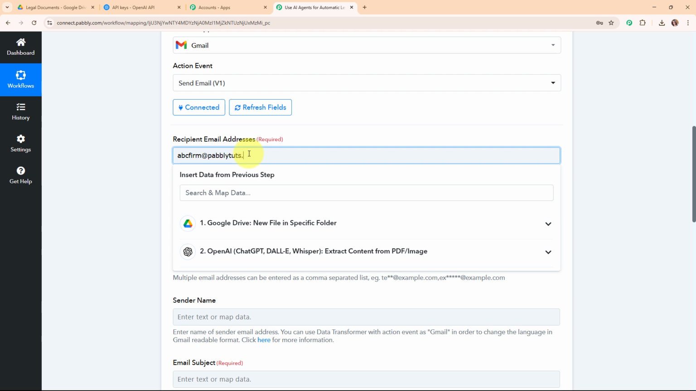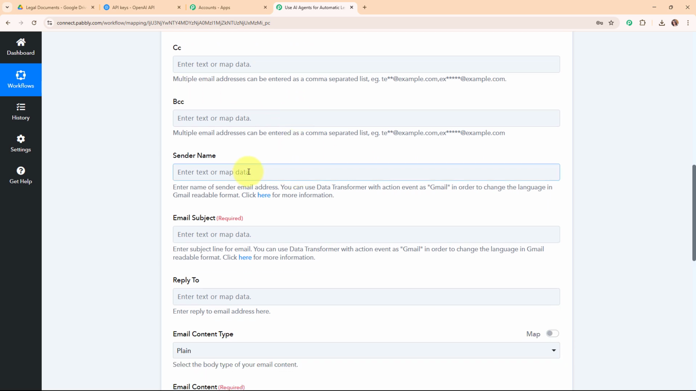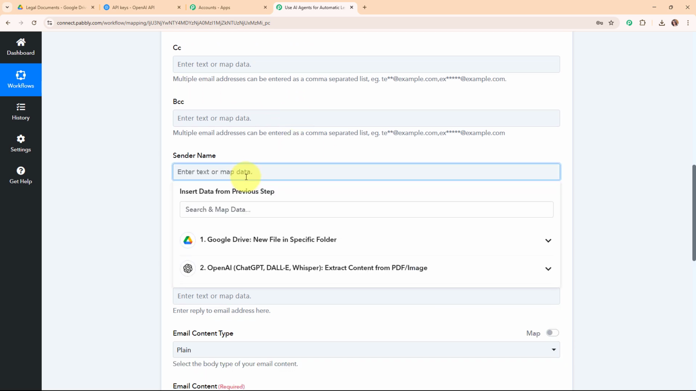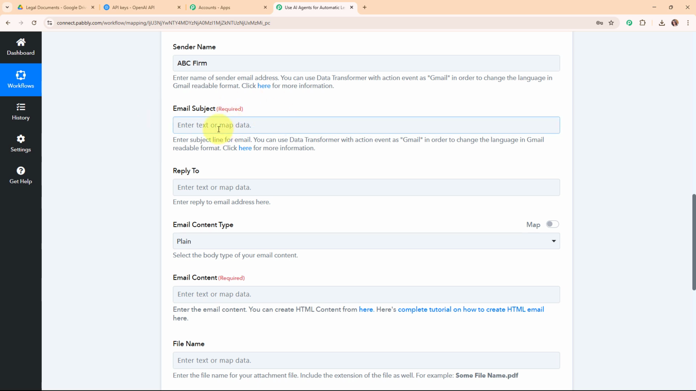Alright, so I'm going to add my firm's email address, and now after adding it, it is asking me to enter the CC or BCC. These fields are not required, so I'm going to leave them blank, but if you wish to add CC or BCC, then you can do it as per your need. And for the sender name, I'm going to add ABC firm only, that is my firm name. And then it is asking me to enter the email subject.